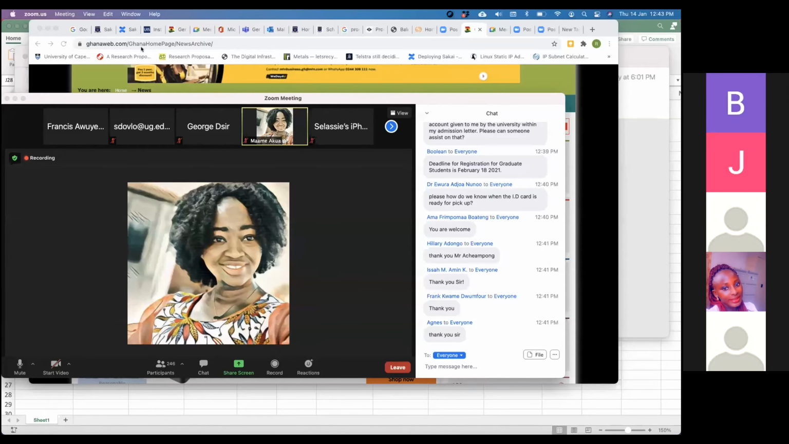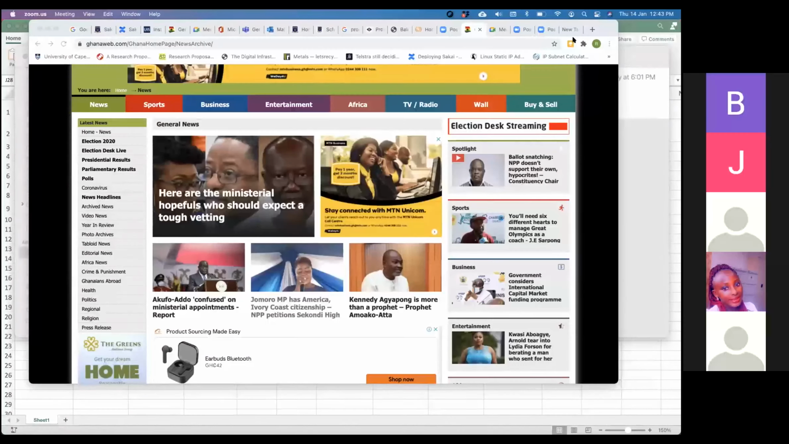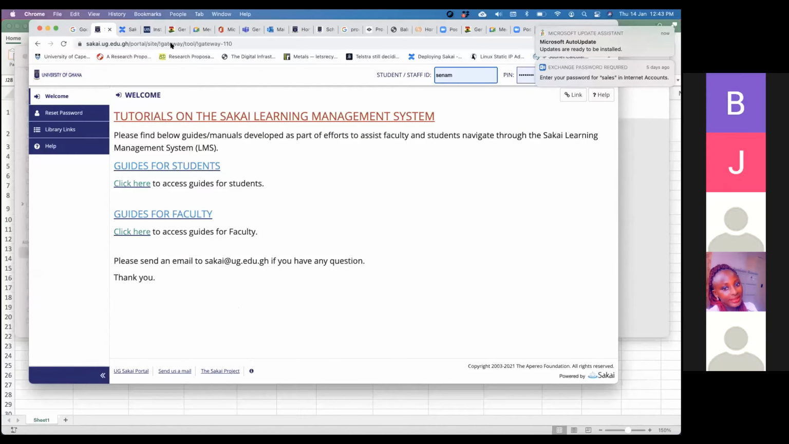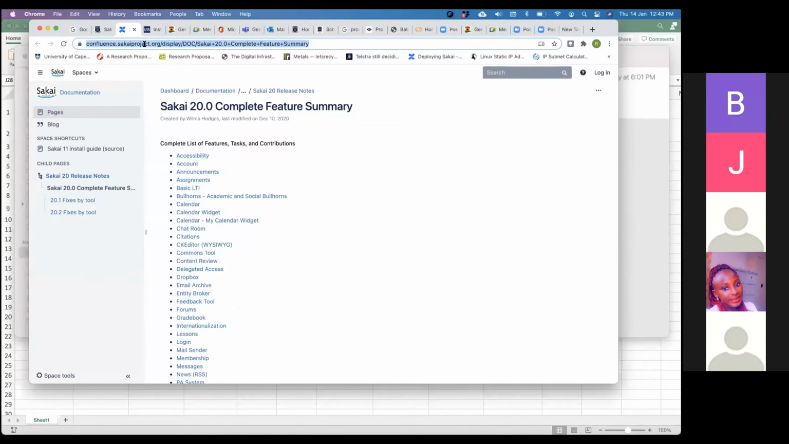Right. So, accessing Sakai, you could go directly by using the URL. The direct URL is just sakai.ug.edu.gh, or you can go through the University of Ghana website. We can all access the University of Ghana website.